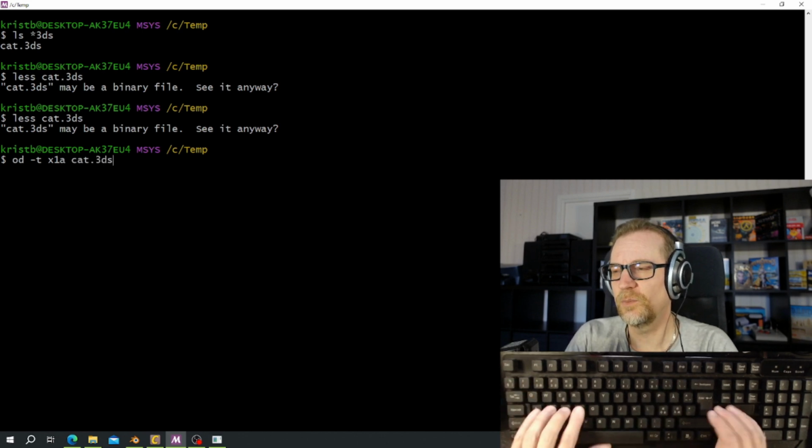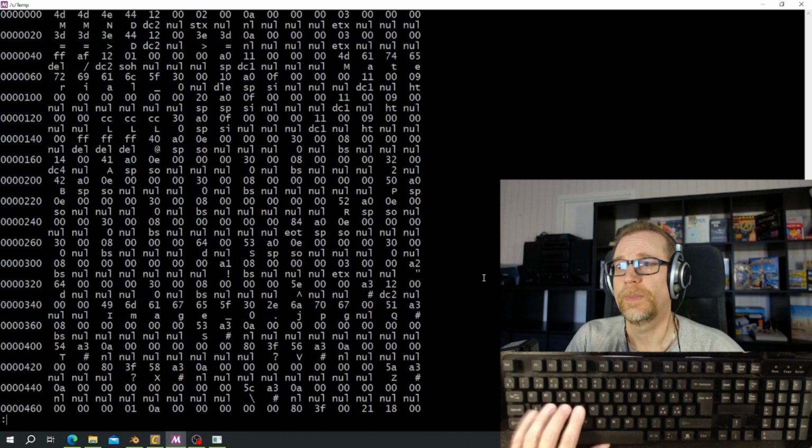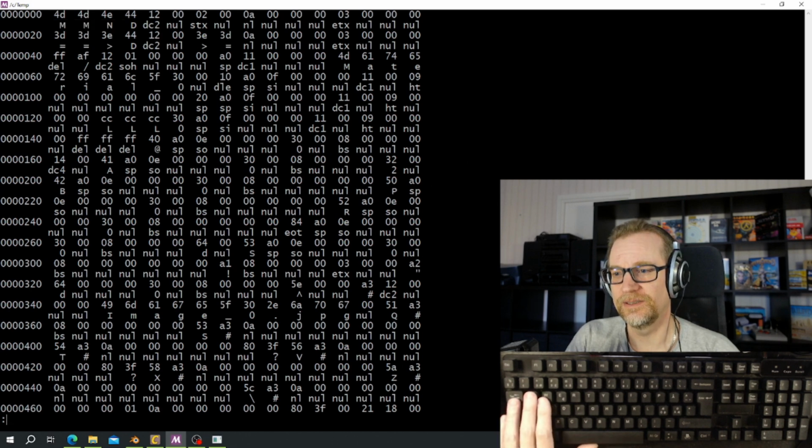I think that's hexadecimal, 1 byte per value, and I want to dump it in ASCII also. I'm going to pipe it to less, because otherwise it just scrolls by. So here we have the binary file, the matrix file, and it has a magic MMD apparently, and then it comes just a lot of things.